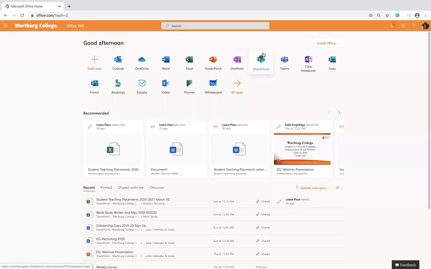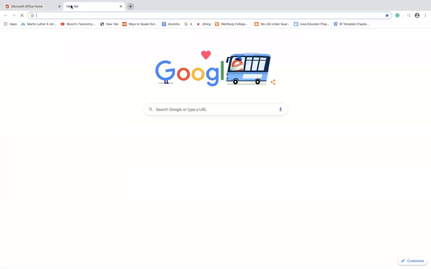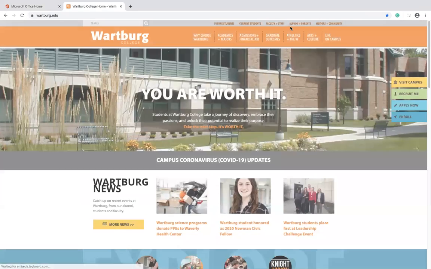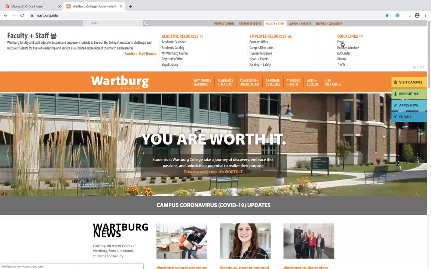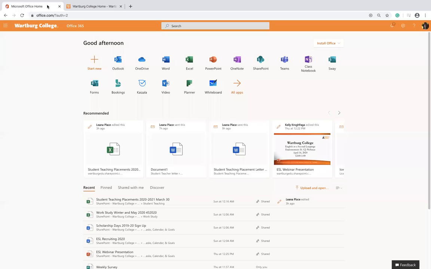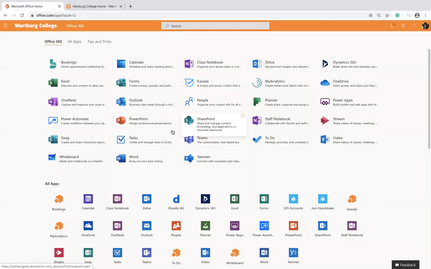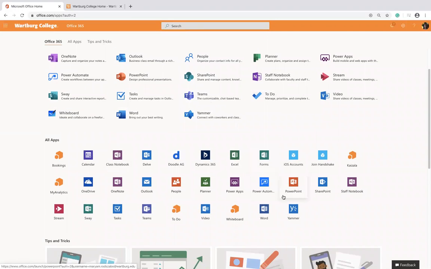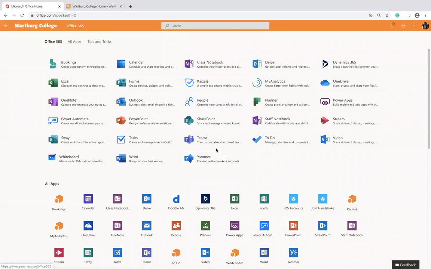You can log into your email. So this is what I did. Going to the main page under the faculty or staff, you can click on email, and you will be directed to where the different applications are listed. If you don't see Bookings here in your applications, you can click on all apps and find it somewhere either up there or among the applications.